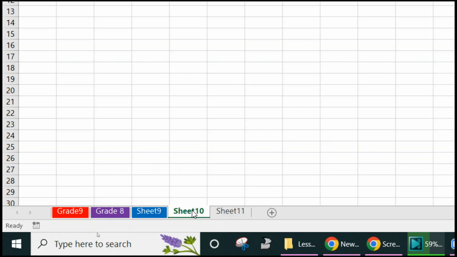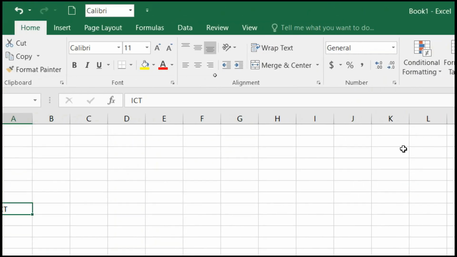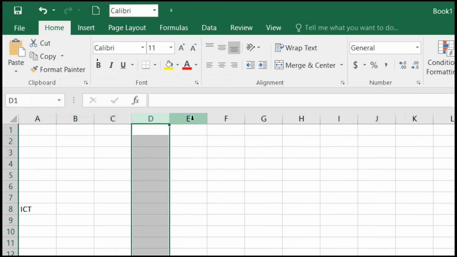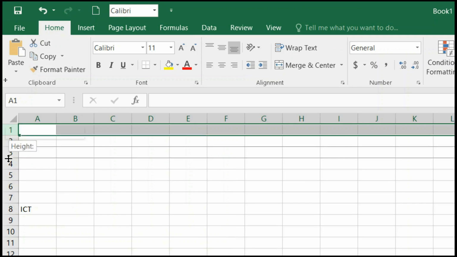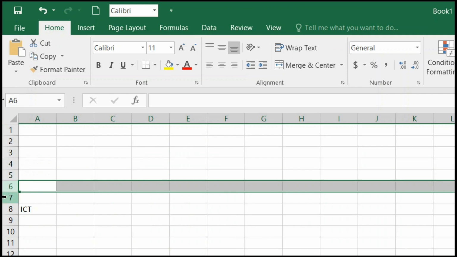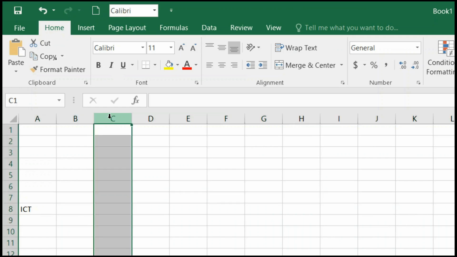Worksheets are used to enter data. In a worksheet, there are columns and rows. Right? Columns and rows. Here you can see these are columns. And these are rows. In the horizontal way, you can see rows. In the vertical way, you can see columns. The intersection of a row and a column is known as a cell.